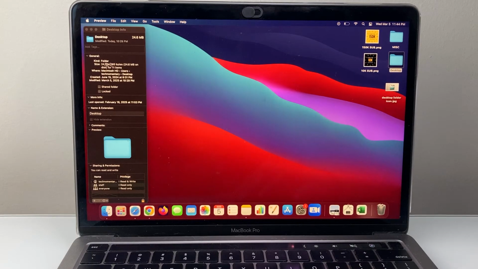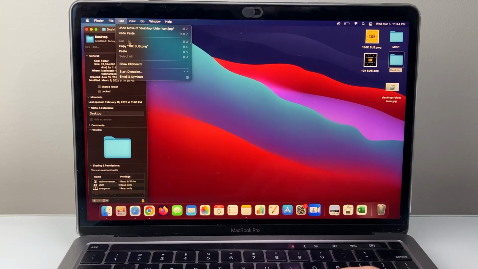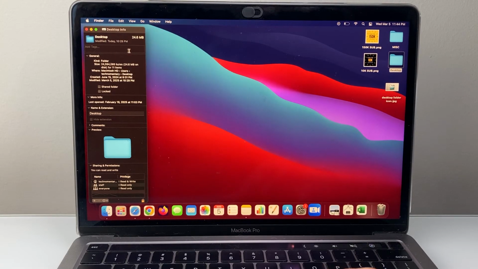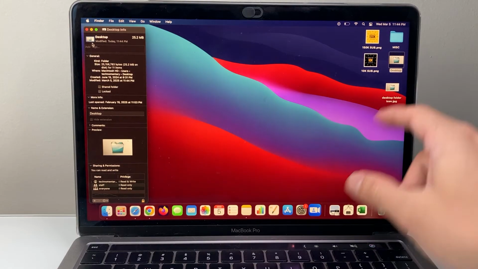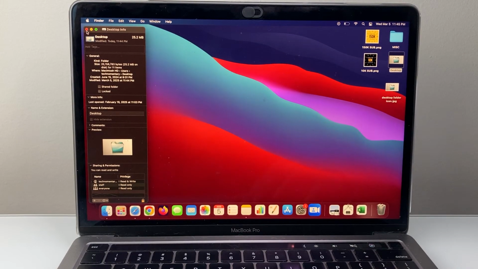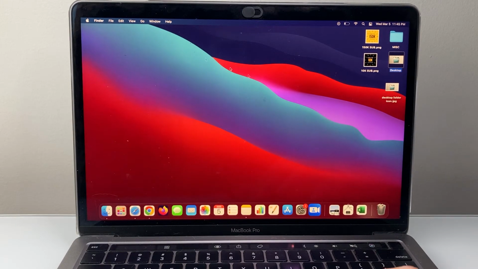Now once I do get info, I'm going to click on this icon right up here. So you're going to select that icon. And then once you select it, it'll be a little highlighted. You're going to go to edit, and then you're going to go paste. And once you do that, as you can see here, the image has changed, and then you can just go ahead and close that. And now we have basically a new image for that folder icon, just like that.